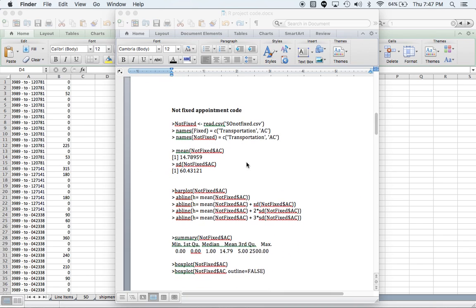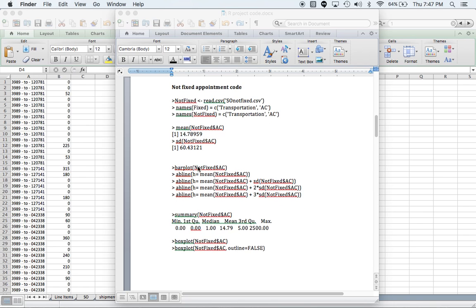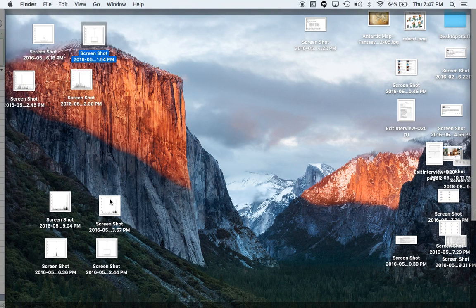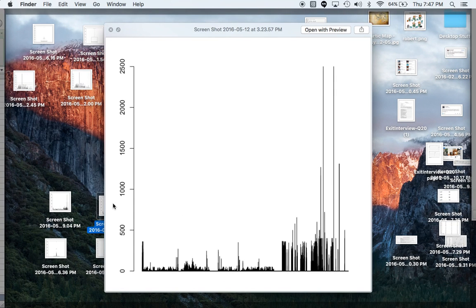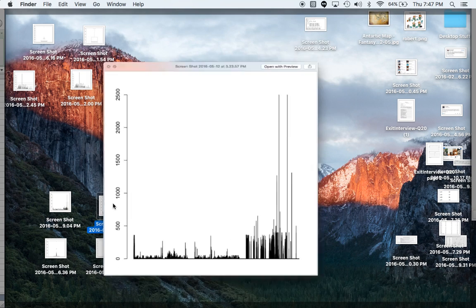Then I repeated the same thing with the not fixed appointments. I moved the CSV file to not fixed, and named it transportation and accessorial cost. We found our mean and standard deviation, and so we created our bar plot, which looked like this. As you can see, there's much more data. These had 15,000 data points as opposed to a couple hundred, and there's a much larger spread of values.